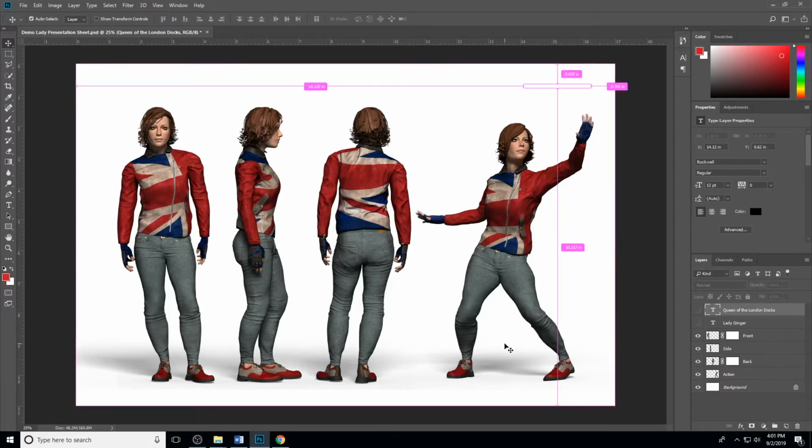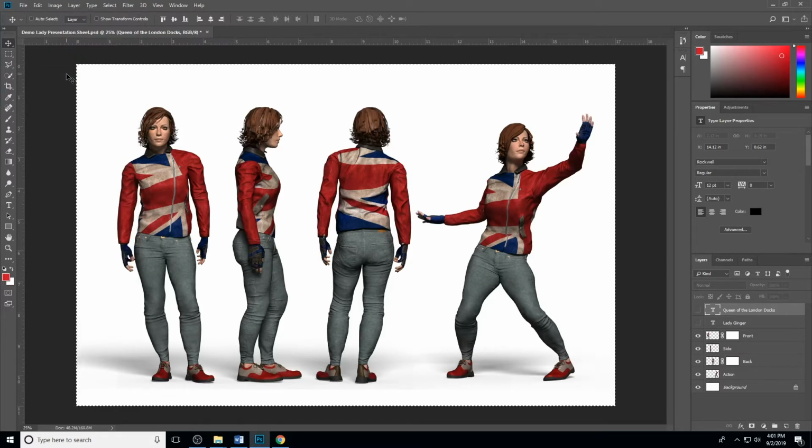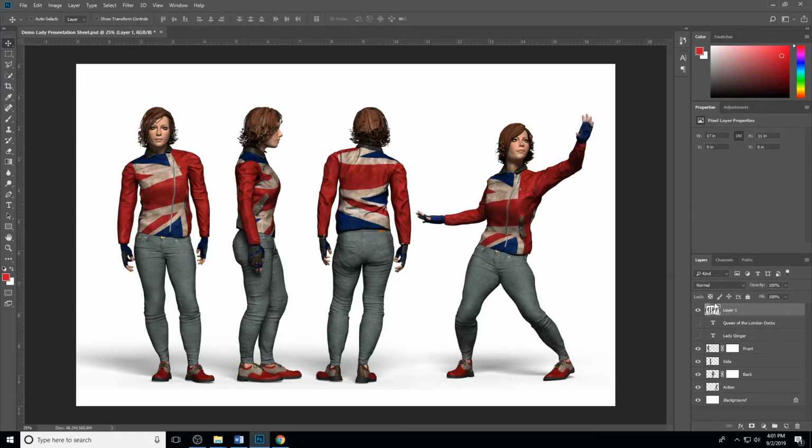And I'm going to select all. And instead of copy, I'm going to choose copy merge. It's going to take a snapshot, so to speak, of all of the layers, no matter how many are stacked. What we see is what we get. So the next time you paste, a layer comes in, and it is all of the layers together. Remember, this is just a single layer. And I'm just going to call this copy merge.